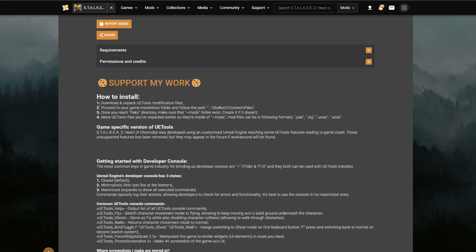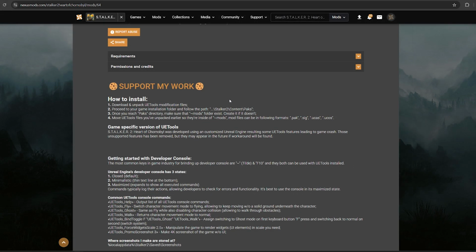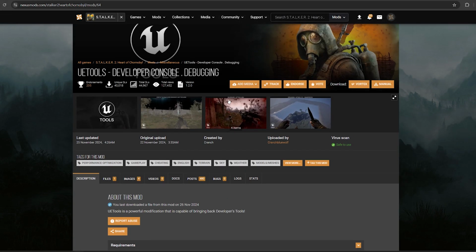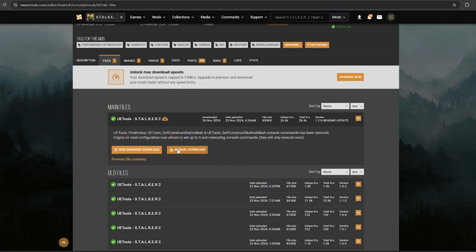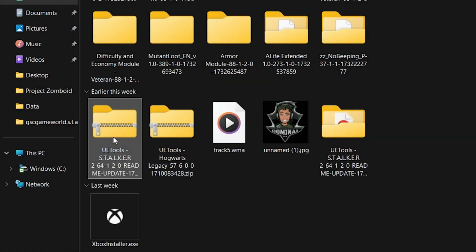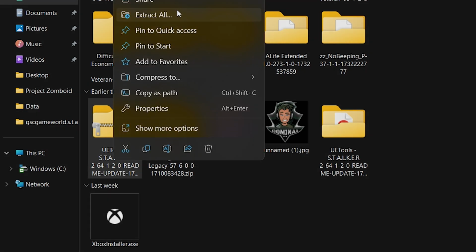Little side note, always make a fresh save before altering game files, but this shouldn't really be a problem. So to get this working, we're going to need to go to Nexus Mods and download UE Tools for Stalker 2. After it's finished, extract the goods and copy your new pack files.